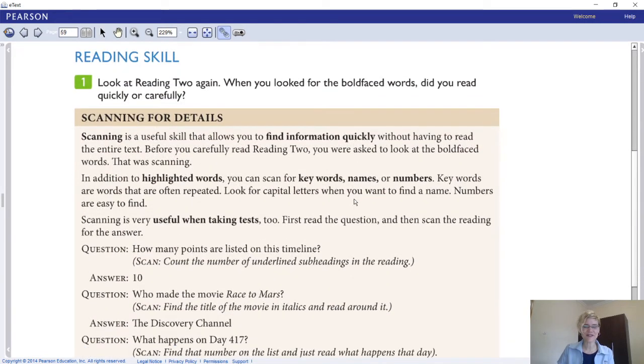Okay, that brings us to the reading skill. Scanning for details. As I said just now, when we scan, we're basically looking for a keyword in the text. And once we find that keyword, we go a little bit before it and after it in order to really analyze that particular part of the text in order to find an answer to a question.